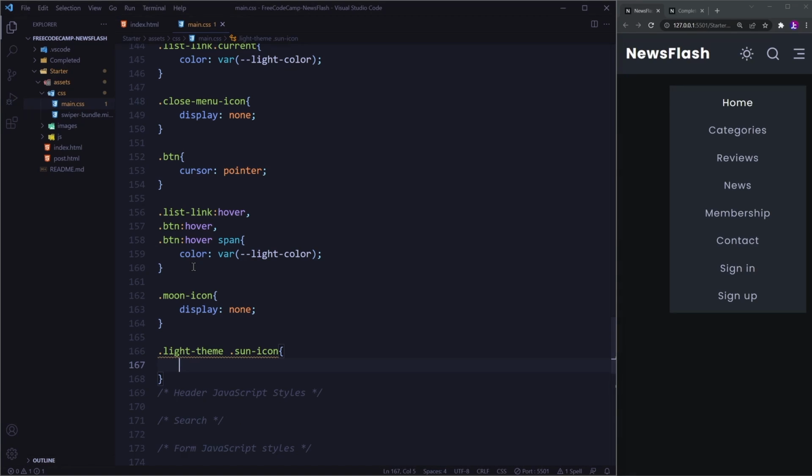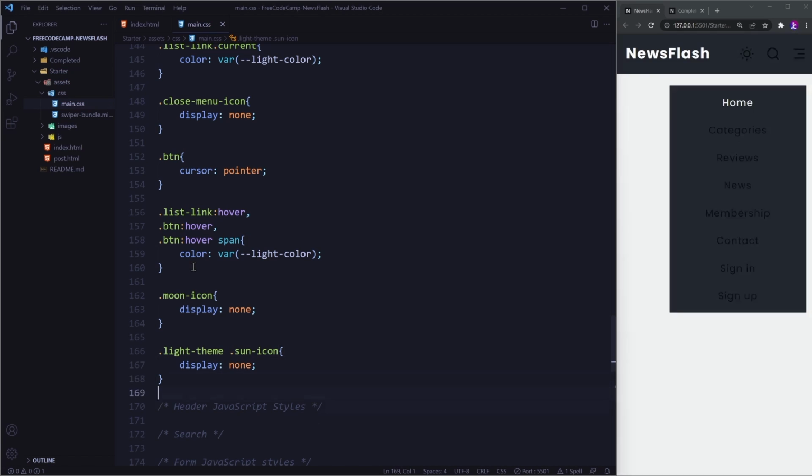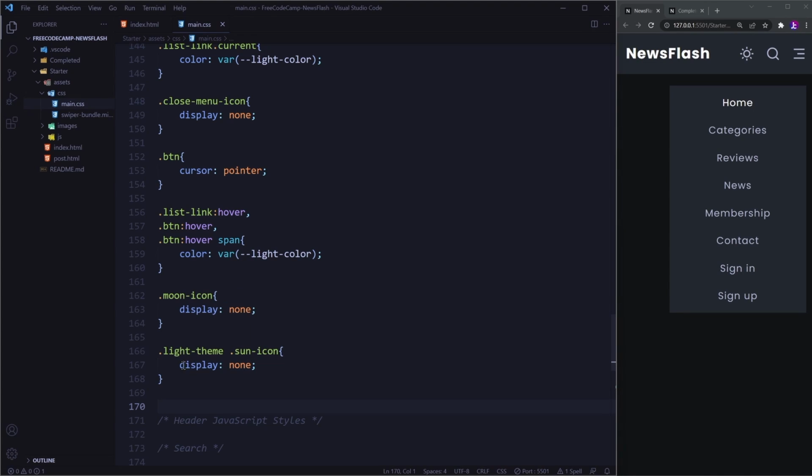And this is going to have a display of none. And this just means that when the body has the light theme class, then the sun icon, we no longer want to see it. The one that we do want to see is going to be the moon icon. So we're going to grab this and we'll repeat it for the light theme and then the moon icon. And the only difference here is that we change this one to block so that we show it.